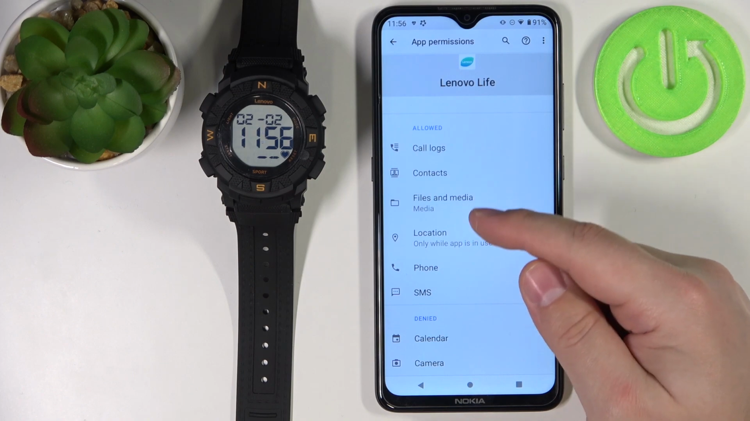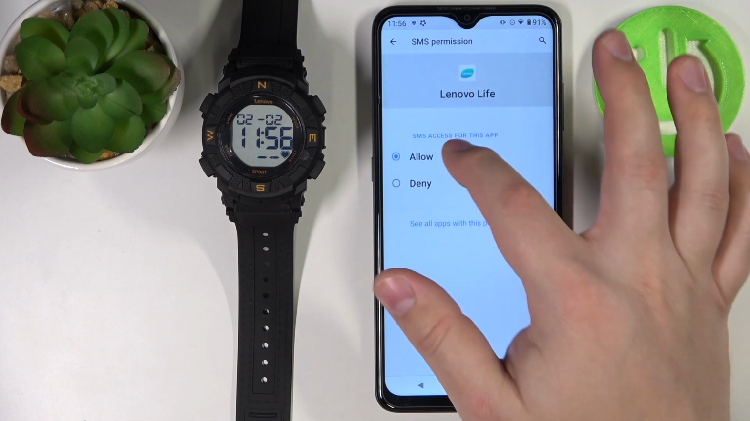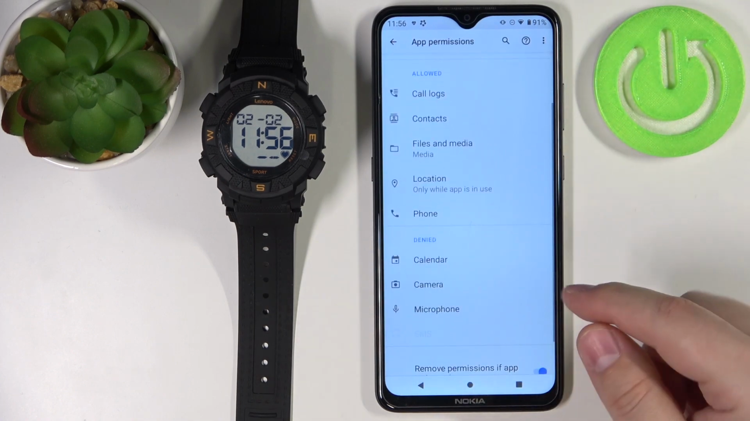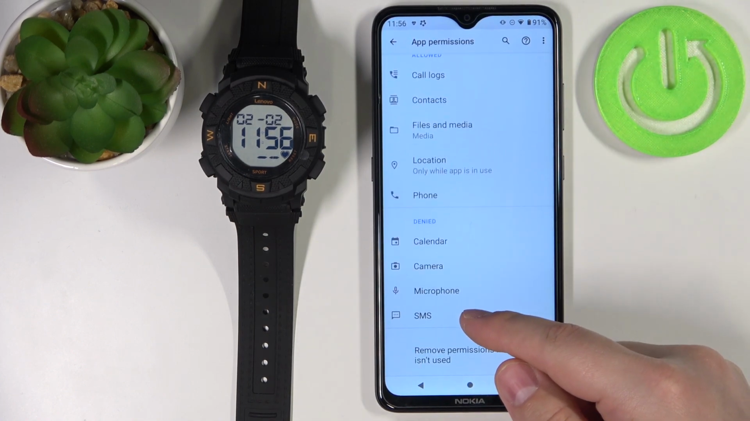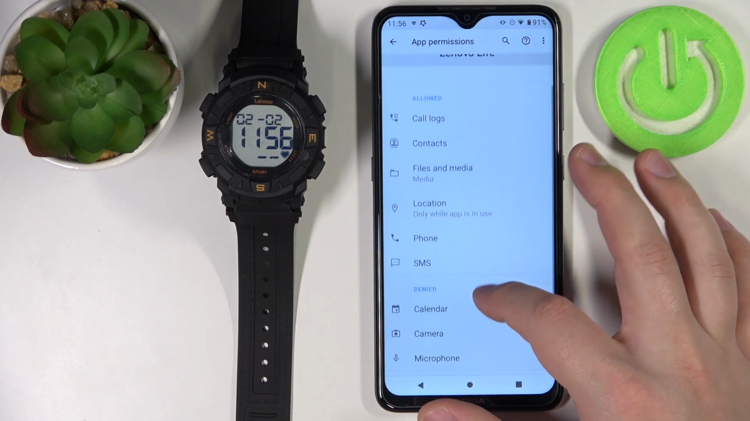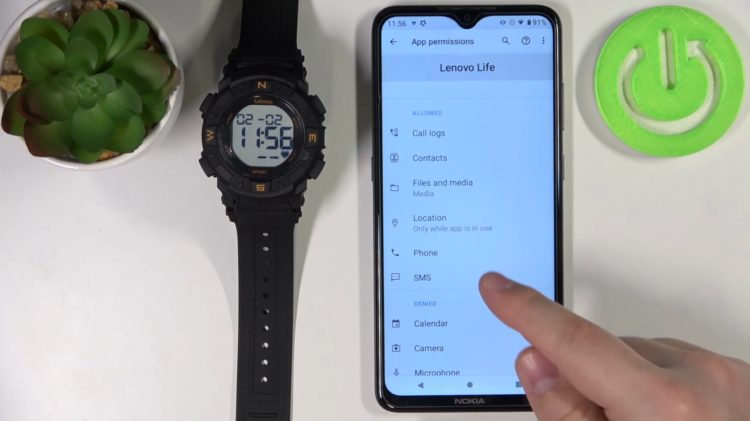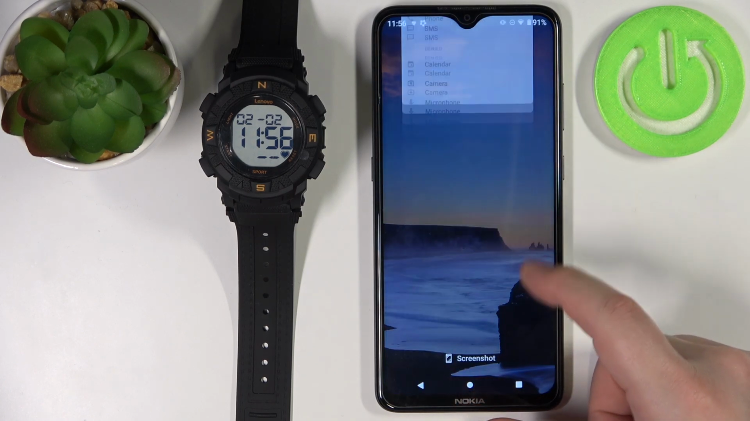If the permissions are not allowed, they should be on the denied list. So let's deny, for example, SMS. It's going to be right here on the deny list. You can tap on it, tap on allow, and go back. And you need to allow it for SMS, phone, contacts, and call logs. Once you allow these permissions, you can close this menu.